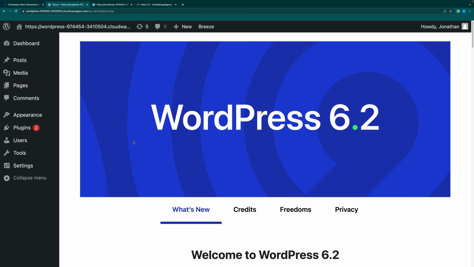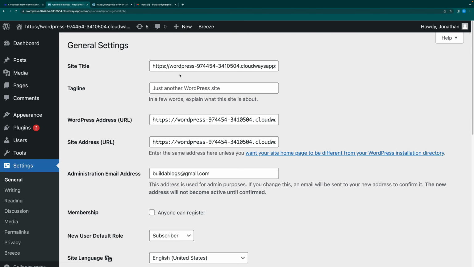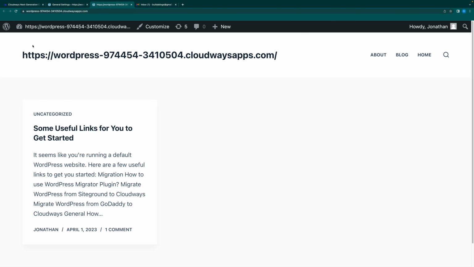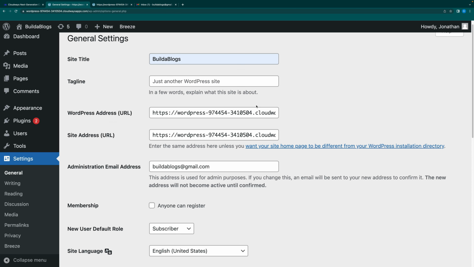So let's cover the WordPress settings. If we go to Settings, and then we go to General, as I'd shown you before, where it's got the site title, we're going to change that now. I'm going to change this just to Builder Blogs, but you can call the site whatever you want to call it. Later on, I'll show you how you can create the cheapest domain name. So keep following.